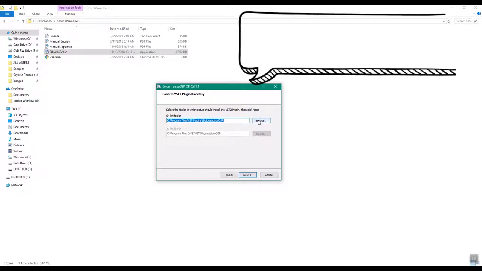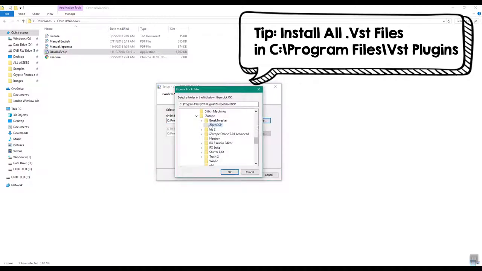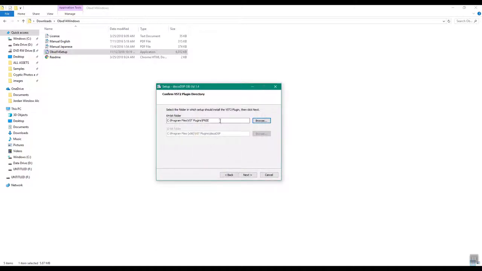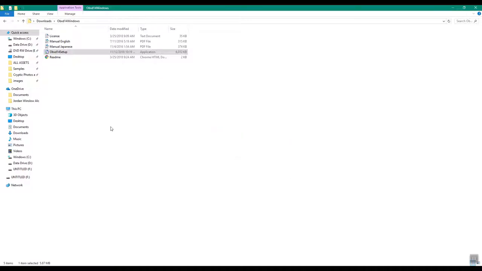Your 64-bit folder, that's going to be the VST plugin folder again. So see how they keep trying to install it in all kinds of different places? You have to make sure that you manually, whenever you're installing these plugins, you always put it in the folder that you created called VST plugins or whatever you called it. And then if you want to put it in a subfolder like me, go ahead and do that as well. Okay, so it looks like that one's installed.